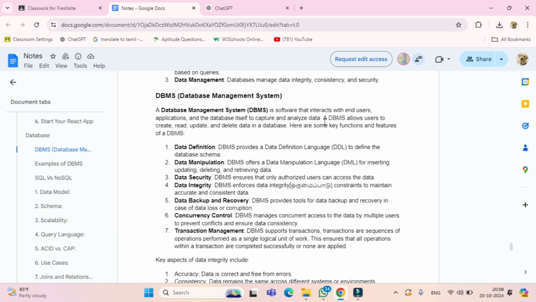Think of it this way: when you want to keep track of your favorite books, a DBMS lets you organize that information. You can create new entries for books, read or view details, and update any changes, like if you read a book and want to add a rating and date, or delete a book you no longer want to keep track of.